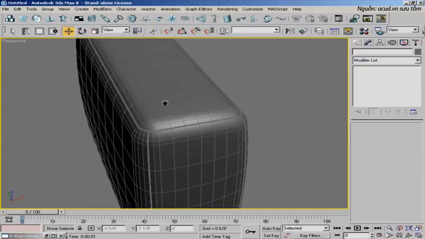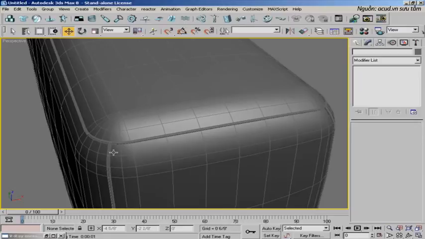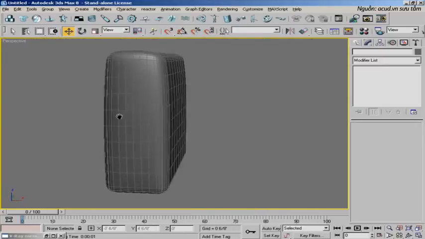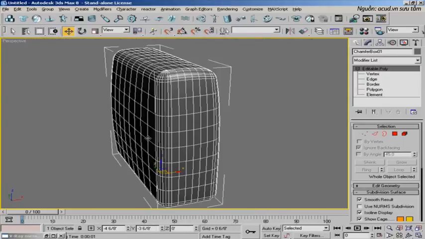I don't like how that's coming up through here. I should have probably done it right here, but that'll do for now. It's not too bad.